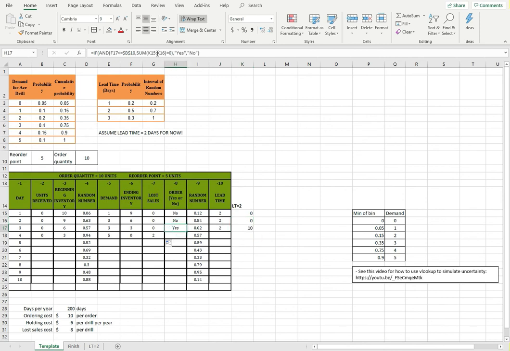So let's see, can we reuse this formula? In this case, actually, yes. You can copy it down, but you need to think about it carefully. Okay, it works. So still 2 here. We can still copy the formula here. So that's day 4.